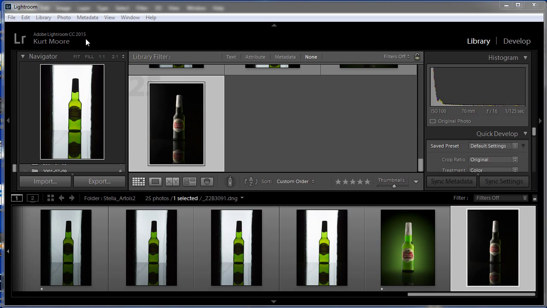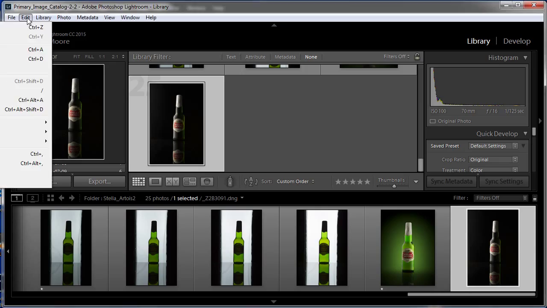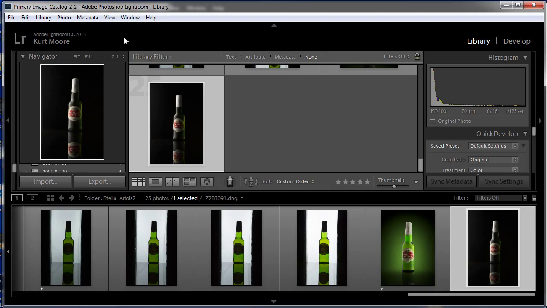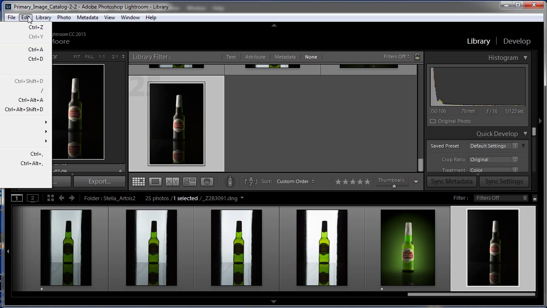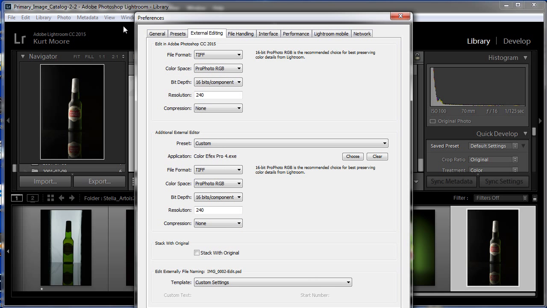Okay, as you can see, we're in Lightroom CC 2015. What we're going to do is set this up so you know what file is being sent to Photoshop when you go to edit. So all we're going to do is click edit, and then down towards the bottom, and of course this is on a PC, it'll look different on a Mac. You hit preferences.